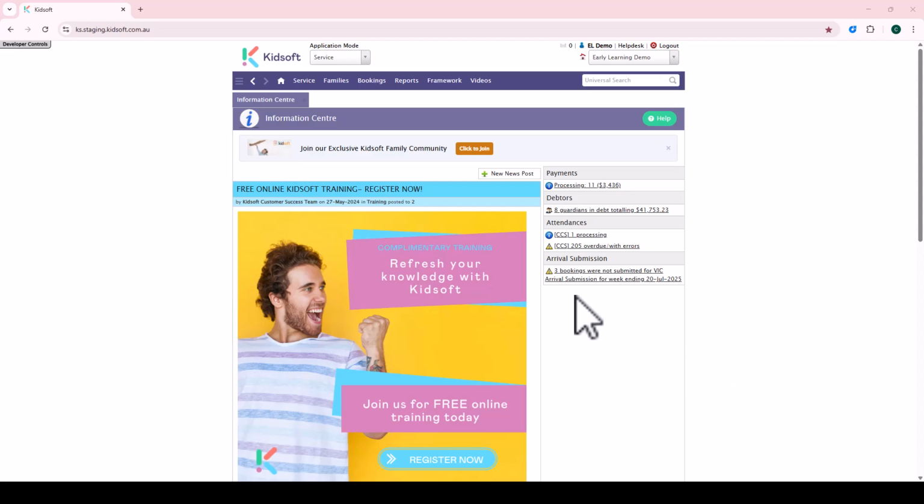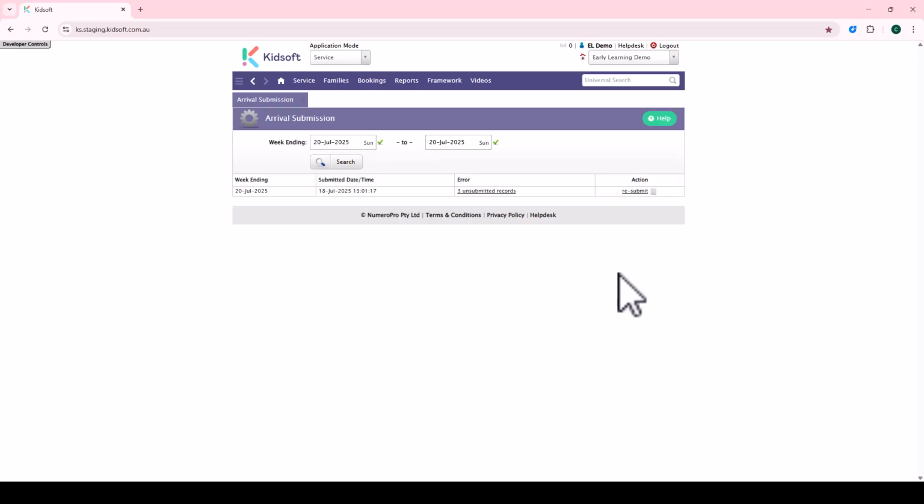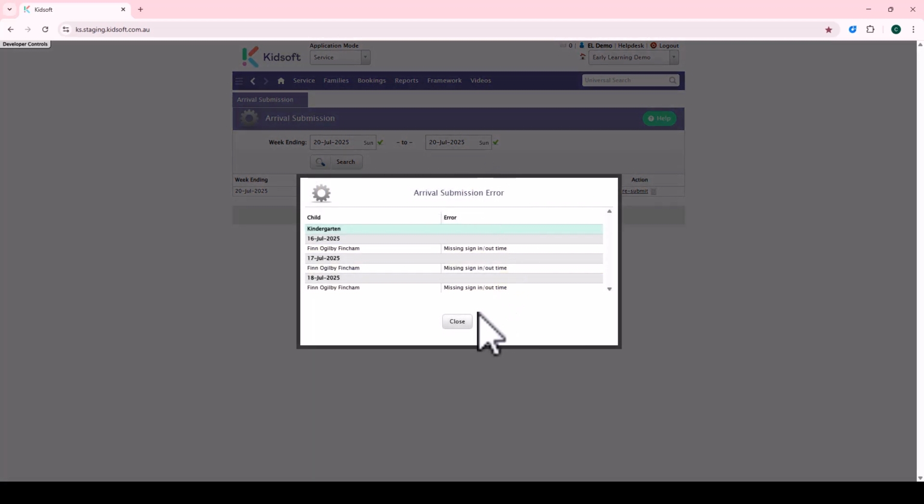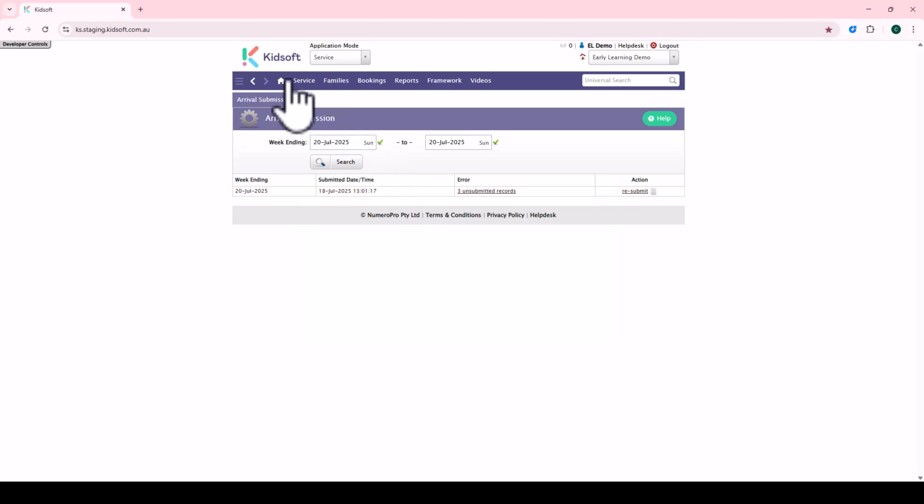On the home screen, we do have an alert widget, Arrival Submission, and this will display any records that have not had a sign in and out time or have not been submitted to arrivals for any previous weeks that have been submitted. This is more applicable for when you're submitting your auto submission. So it's just alerting you that the auto submission did run. However, there are a number of records that have not yet been submitted. So again, you can click on that hyperlink and it's going to take you straight to that arrival submission panel where you can view those errors for you to then go and fix up.